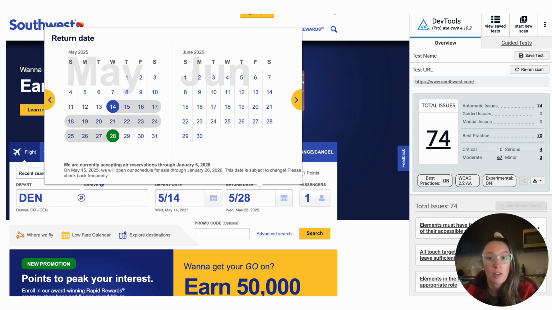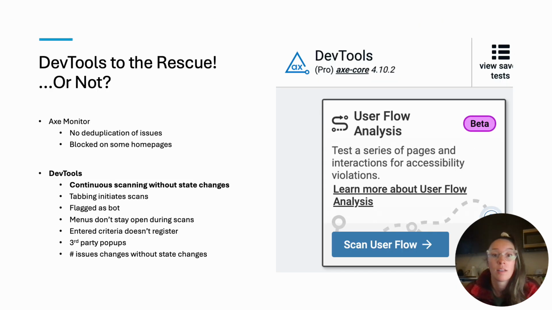This right here is the heart of the whole project. We want accessibility data that is actually representative of the user experience. So after determining Axe Monitor wasn't going to work for this analysis, I switched to DevTools. For the sake of time, I am not going to go into all the issues I encountered. I had to switch from running full page scans to using the Scan User Flow option. This option automatically rescans the page with every state change. In theory, this is perfect for our application. In practice, not so much.